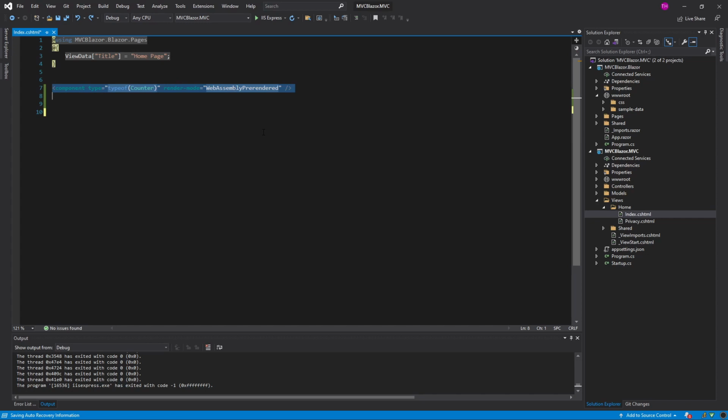The final step is to add a script tag. We need to create a new HTML with the script tag and the source lowercase framework/blazor.webassembly.js.